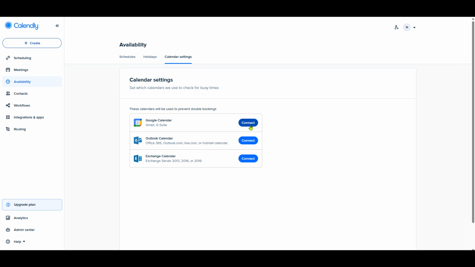Once you have authorized the connection, voila! Your calendar is now linked to Calendly. This integration ensures your availability is always up to date, eliminating scheduling conflicts and streamlining the meeting booking process. Remember, a properly integrated calendar not only saves time, but also reduces the hassle of managing multiple scheduling systems. So that's it. You've successfully connected your calendar to Calendly.